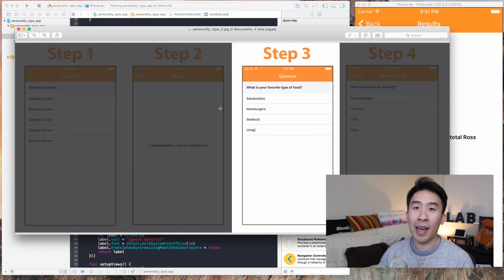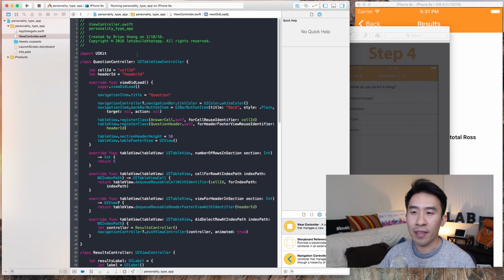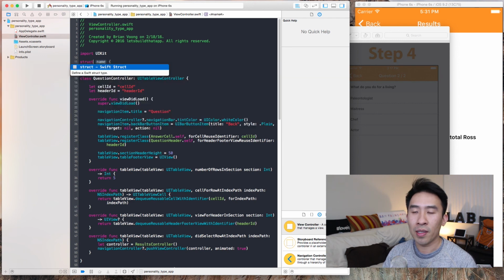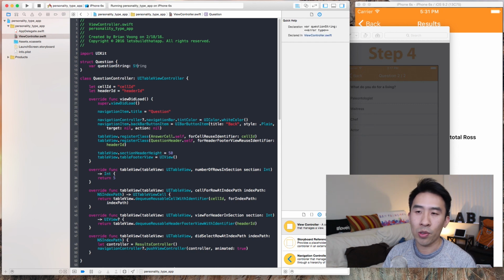Now the last step here is to show our question that is part of the questionnaire of this app. And in order to do that, we will create a struct that is a class object which represents our question. So struct, let's call it question. And for the question itself, we'll call it question string.